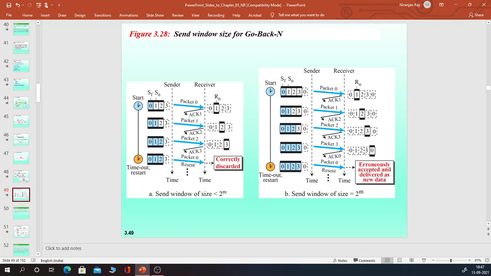But there is an issue. That is the reason the sending window size is always set so that its value is always less than 2 to the m. This is very commonly asked during any interview or examination: why in GBN is the window size maintained this way, why is this condition always required, and if it is not followed, what is the problem?